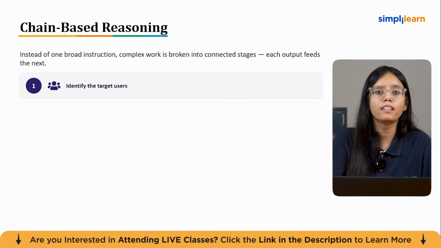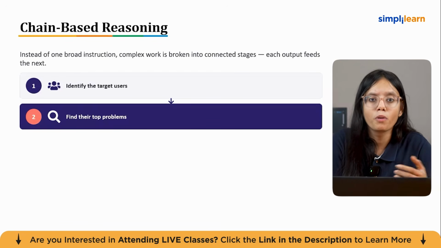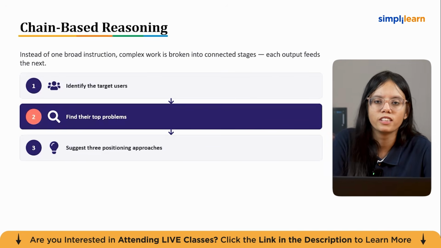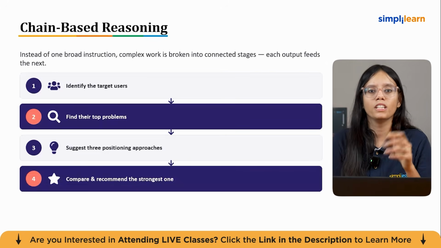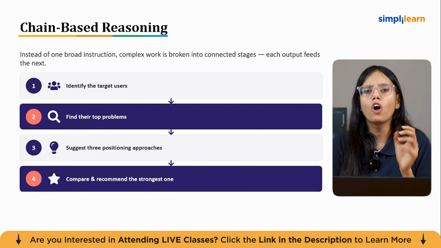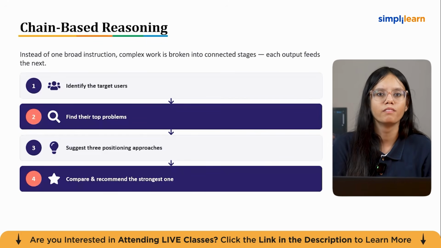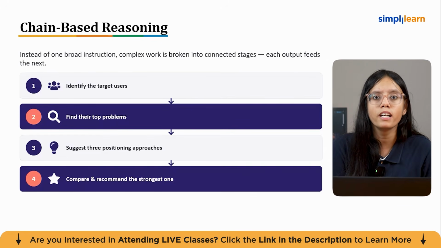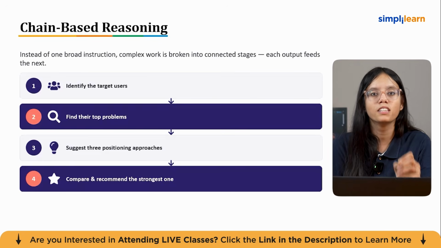First, identify the target users. Then, based upon those users, identify their top problems. Then, based upon those problems, suggest 3 positioning approaches. And then, compare those approaches and recommend the best one. The output from one stage provides context for the next. Breaking a complex task into smaller stages makes the process easier to inspect and refine. So if something goes wrong, you can identify exactly which stage needs improvement rather than rewriting the entire request. So this was the benefit of chain-based reasoning.